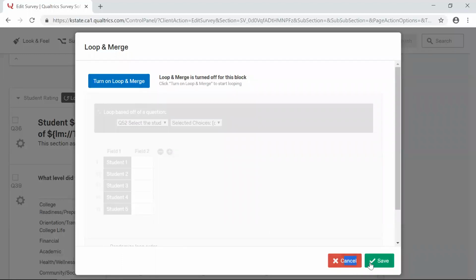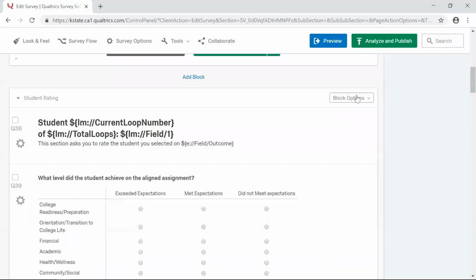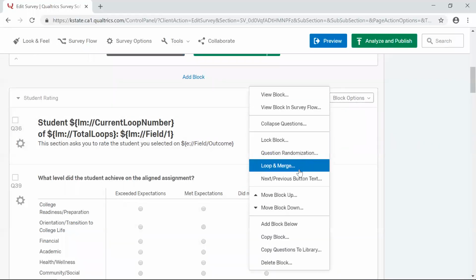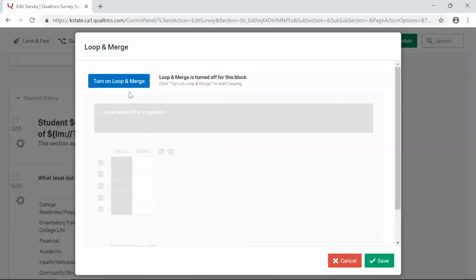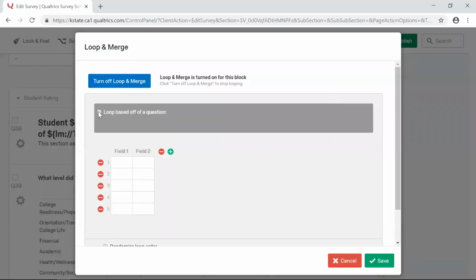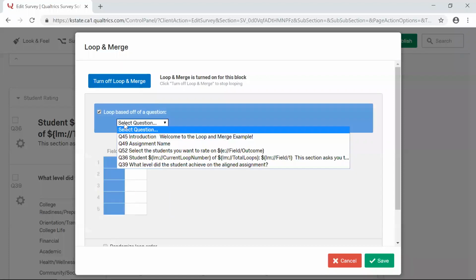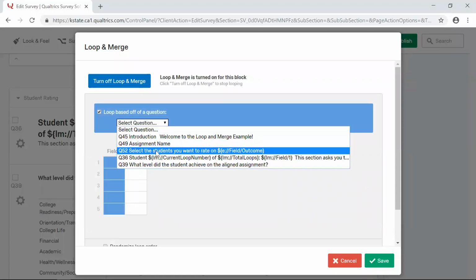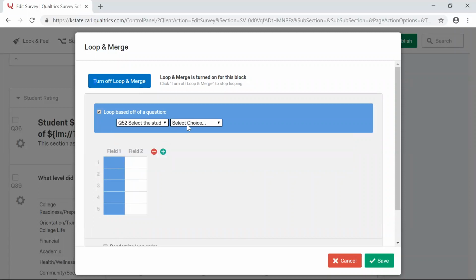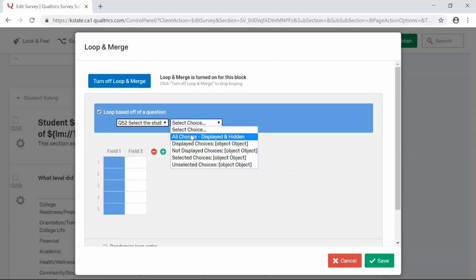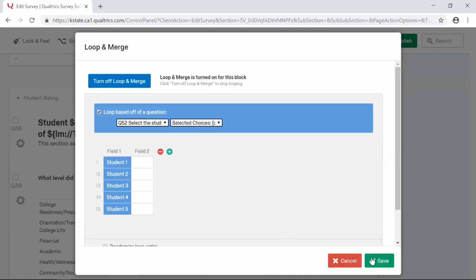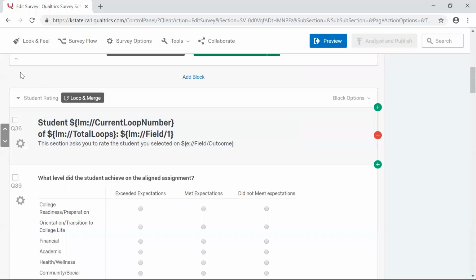It's in the block options. A block is just a set of questions, and if you go into the block options for a given block, you can click loop and merge and turn it on. It will loop based off of a question, and that will be select the students. Whichever students are selected in that previous question, that's what it will loop through and have the person rate. Then we'll choose all selected choices down here and click save. So that will now loop through all the selected choices.